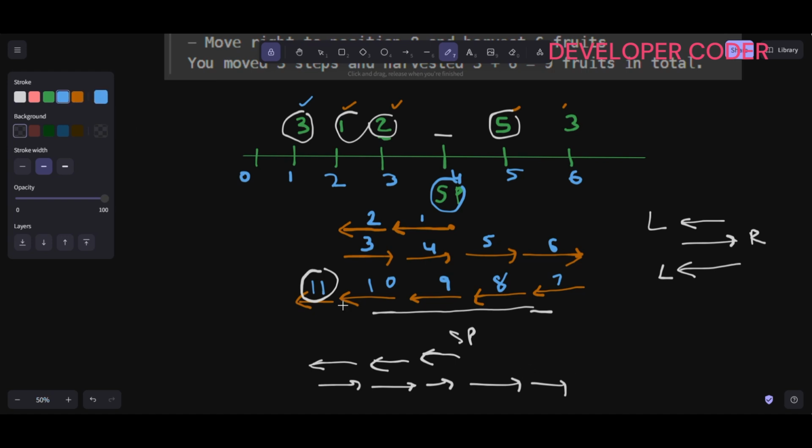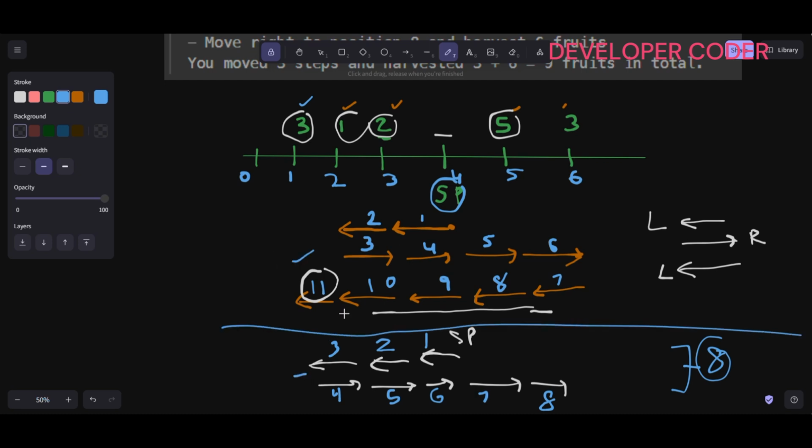So now how many steps are you taking? Let's count. 1 2 3 4 5 6 7 8, just 8 steps. Here you are taking 11. So now tell me which one is better, this 11 or this 8? You have to collect all the fruits. Let's say you have to collect all these. Now tell me, is 11 better or is this 8 better? 8 is better definitely, right? Because here we are moving some extra steps unnecessarily, right?